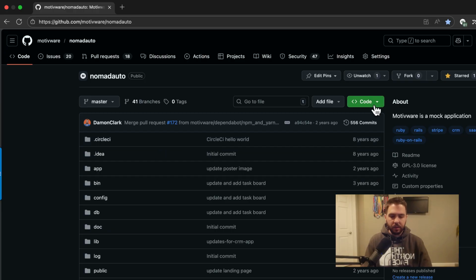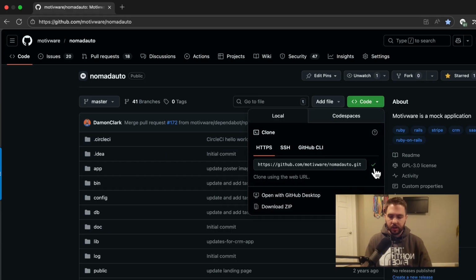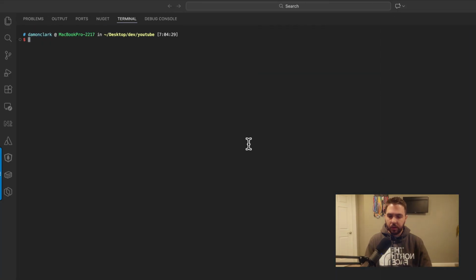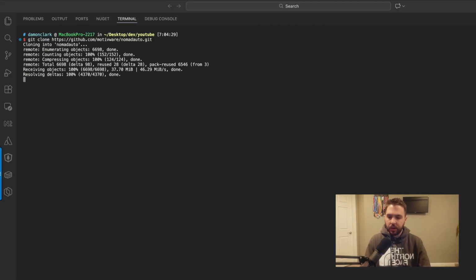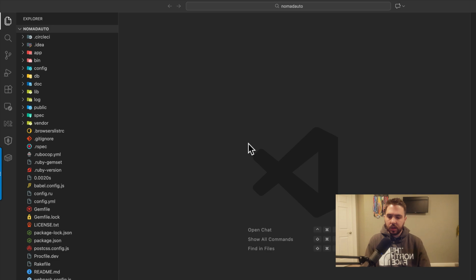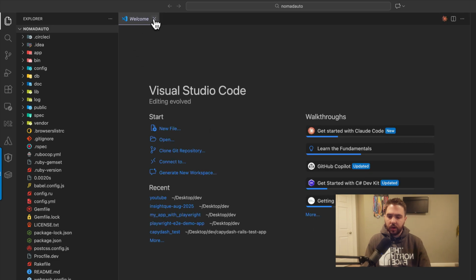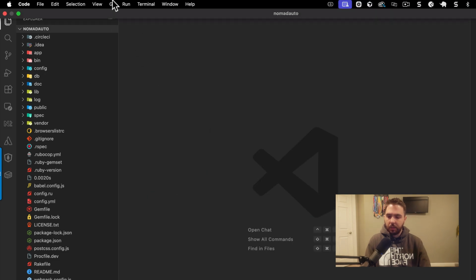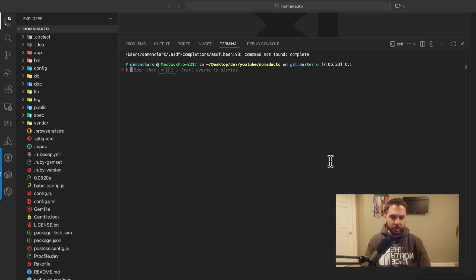Okay, so first thing I'm going to do is copy this over into the VS Code terminal. I'm going to do git clone, and we're going to clone this down. Then we're going to open up the directory, or wait, cd nomad auto code period. Okay, so now we have the directory tree open, and I'm going to assume that the first thing we want to do is bundle install.